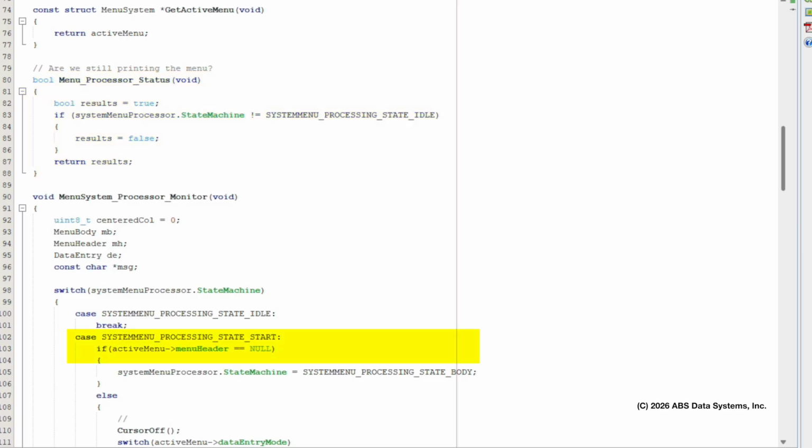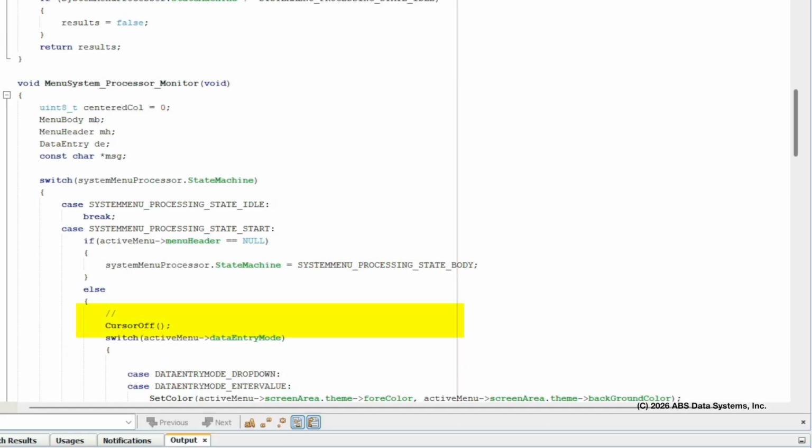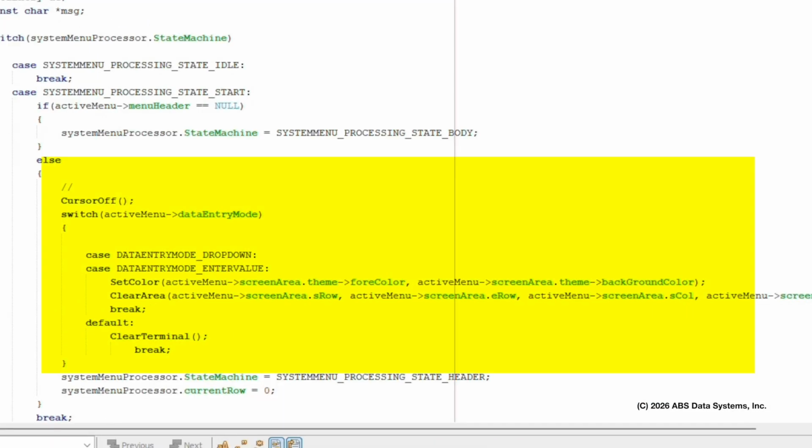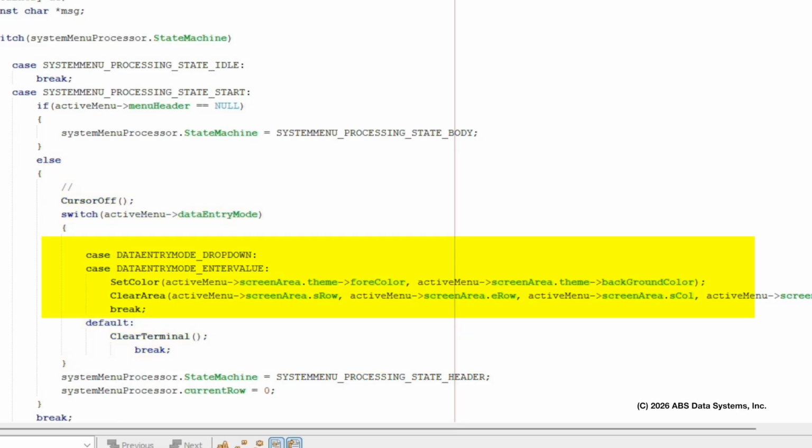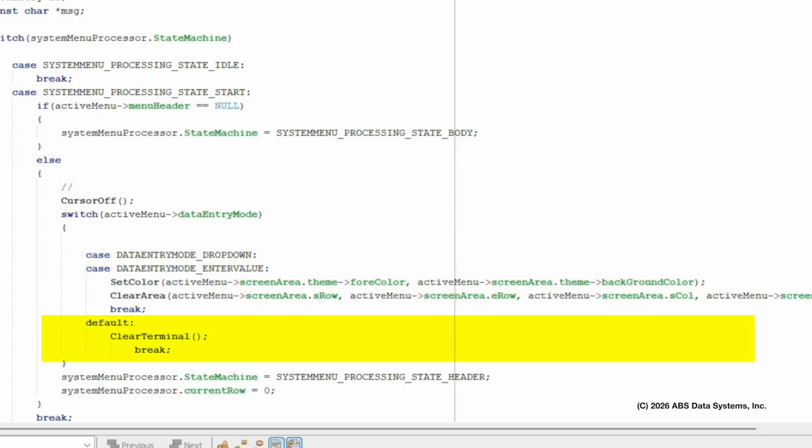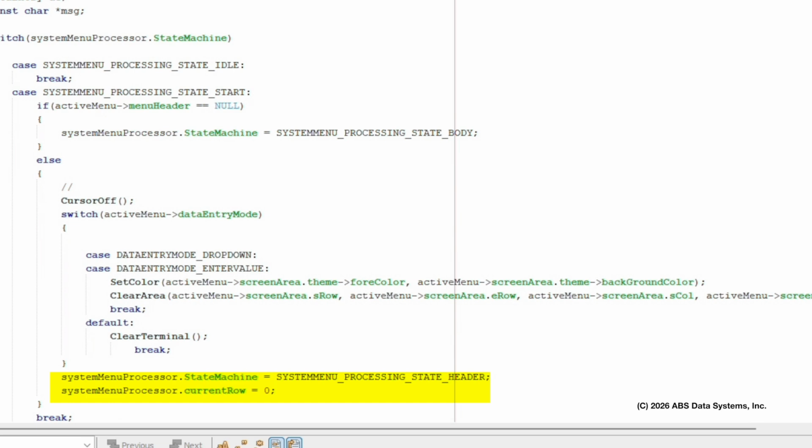So now that we've started the process of the start, the first thing it's going to do is make sure there is a header. And if there is no header, it's going to jump to the body. Otherwise, it's going to start positioning the information on the screen, turn the cursor off so you don't see the cursor float, and then it's going to take a look to see what kind of menu it is. So if the menu type is a drop-down or data entry, it's going to be an overlay type of menu, and it's not going to want to clear the screen. All other menus are going to clear the screen before it attempts to print it out. Then it's going to set up the next state, which is the header, and reset the value for the row pointer for the header data.